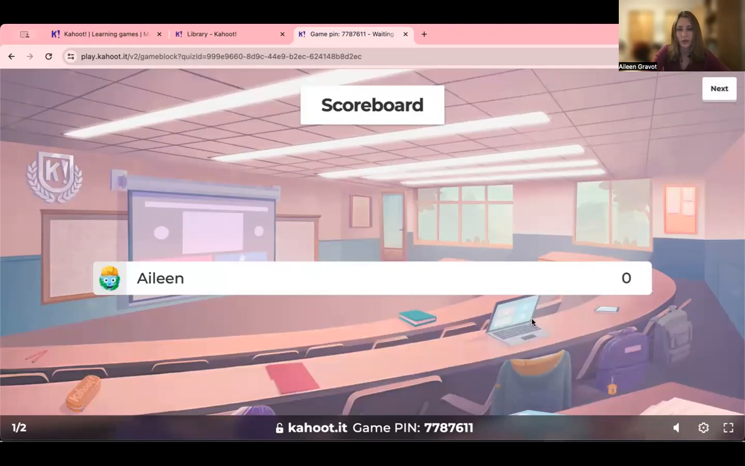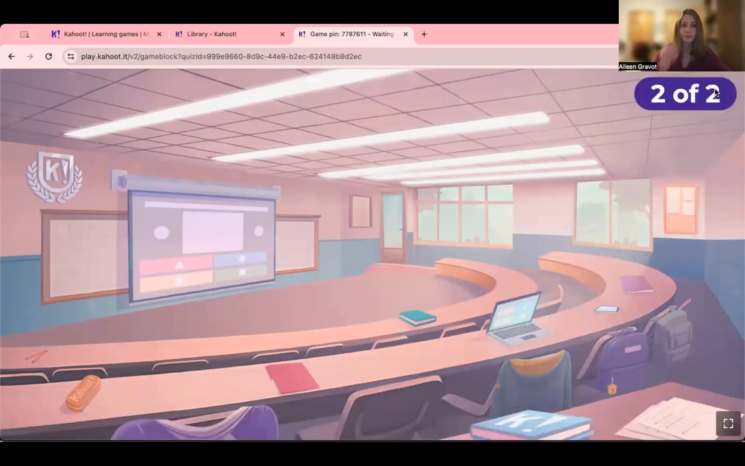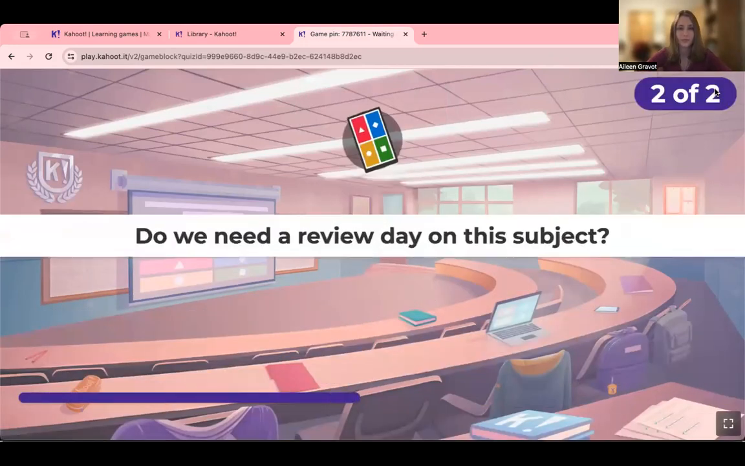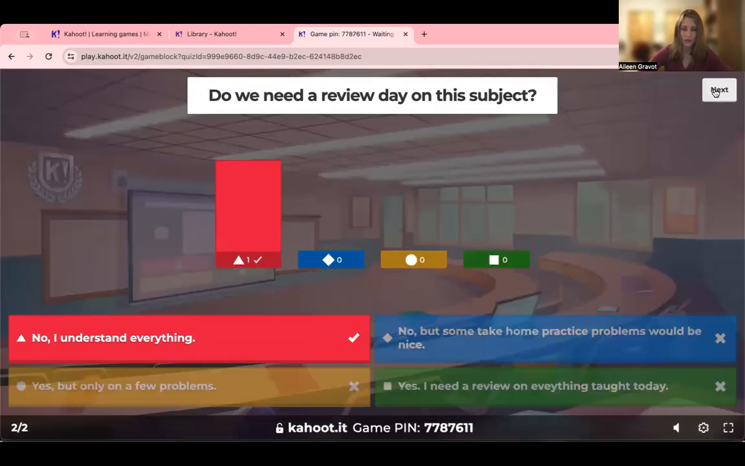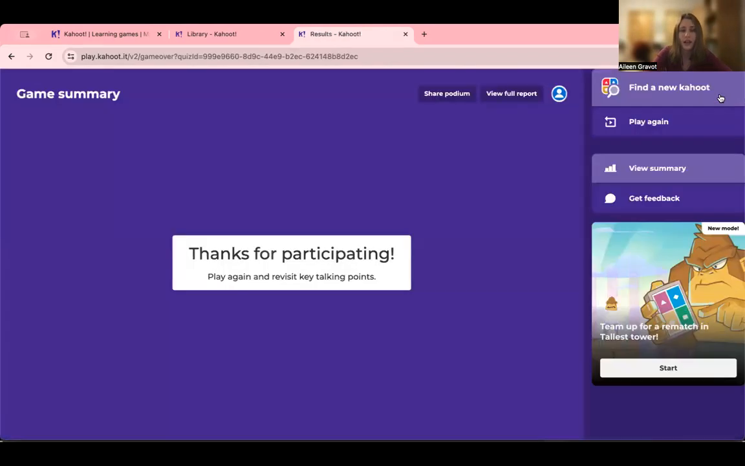And so going to the next question. This is the scoreboard for how fast students have answered the question. And so going on to the next question. Again, it's the same thing as the last question. And on my phone, a student will just answer the question on what they have on their phone or device. And as you see, it is just me who answered the question, and I apparently answered it correctly. So next, and it says, thank you for playing, and all this. So I can find a new Kahoot, play again, view the summary, or get some feedback.